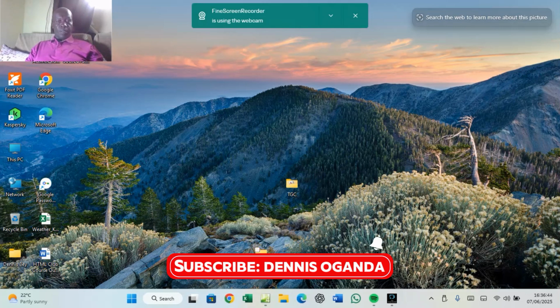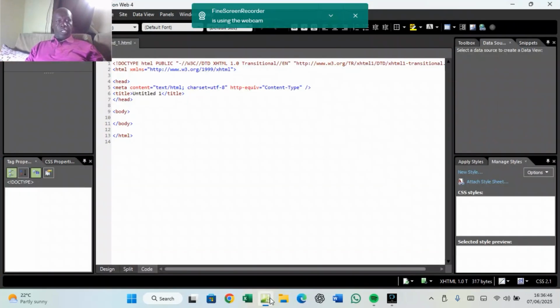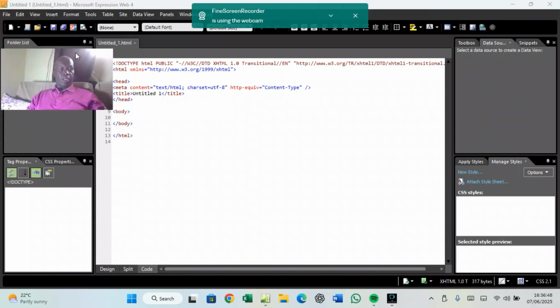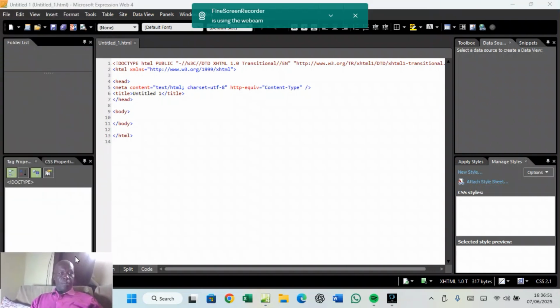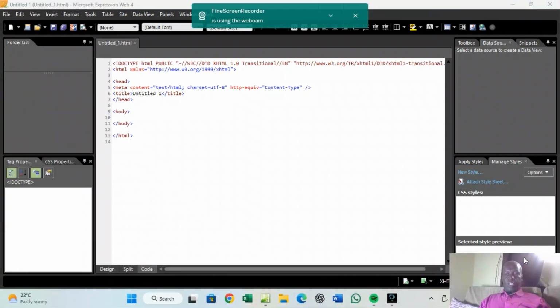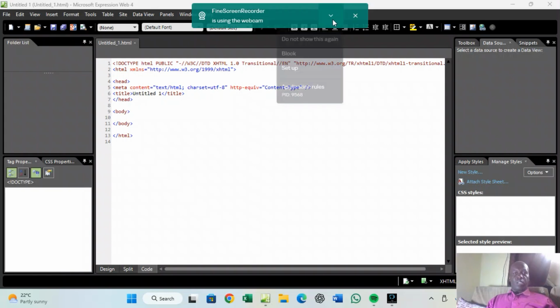Wherever you're watching, I would like us to check how to use HTML, Hypertext Markup Language. When you open HTML, I'm using Microsoft Expression Web 4. So this one will help us understand the concept that is required.